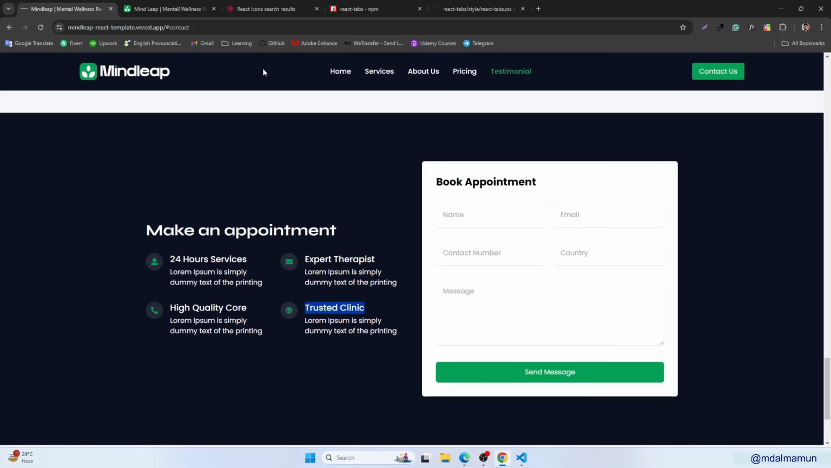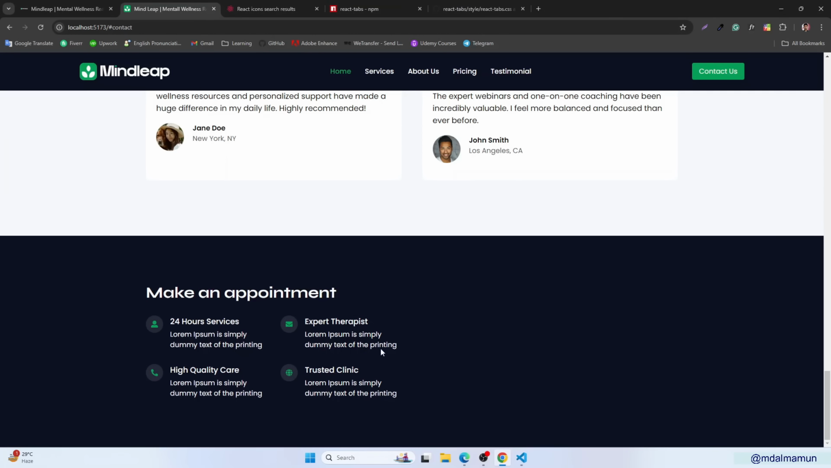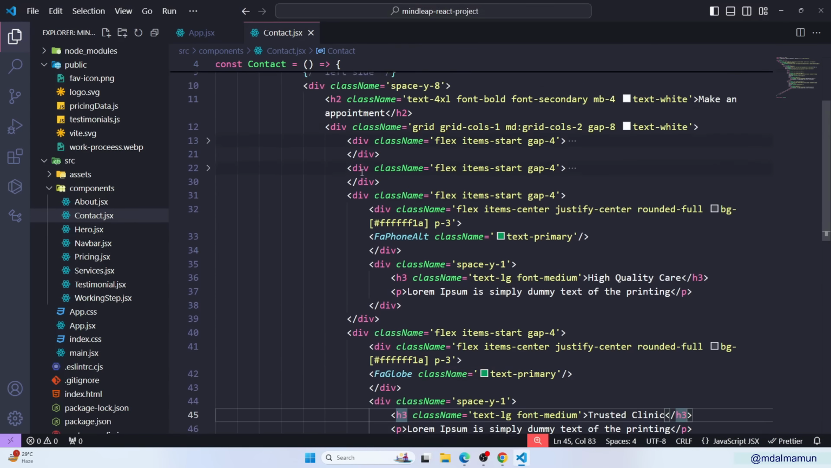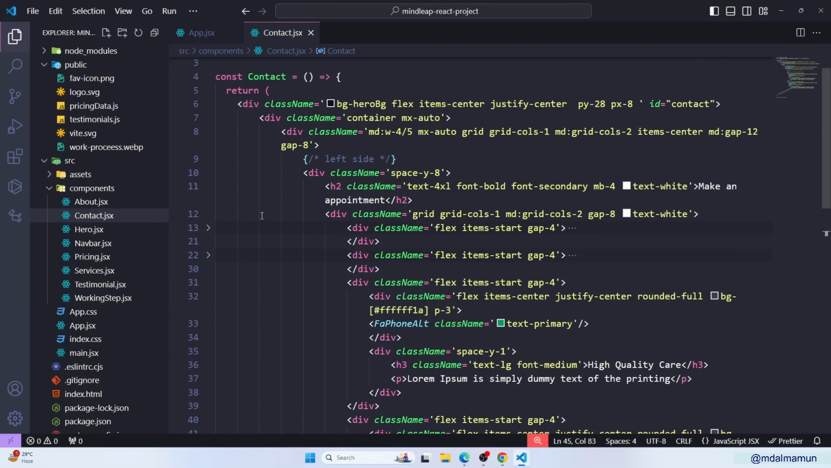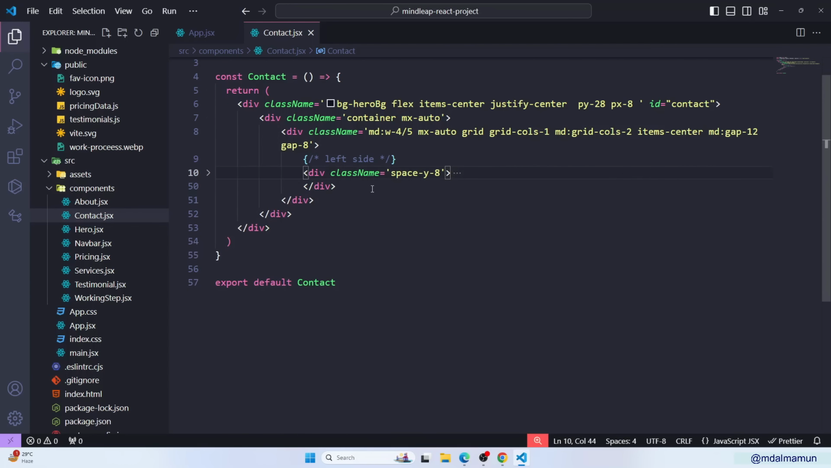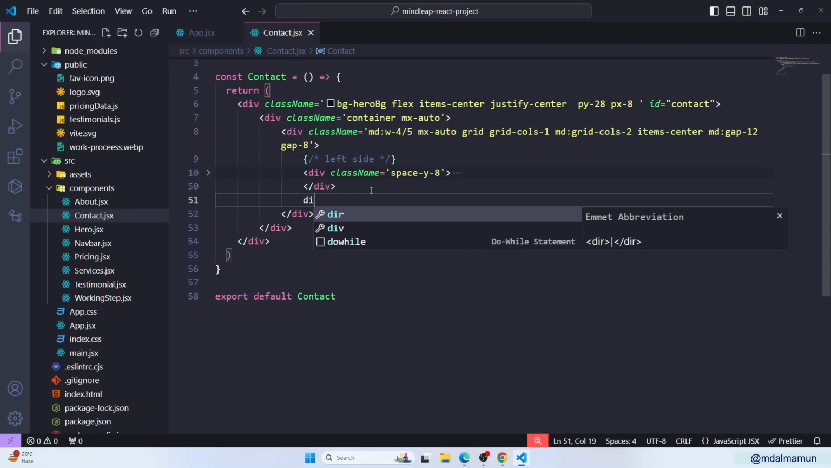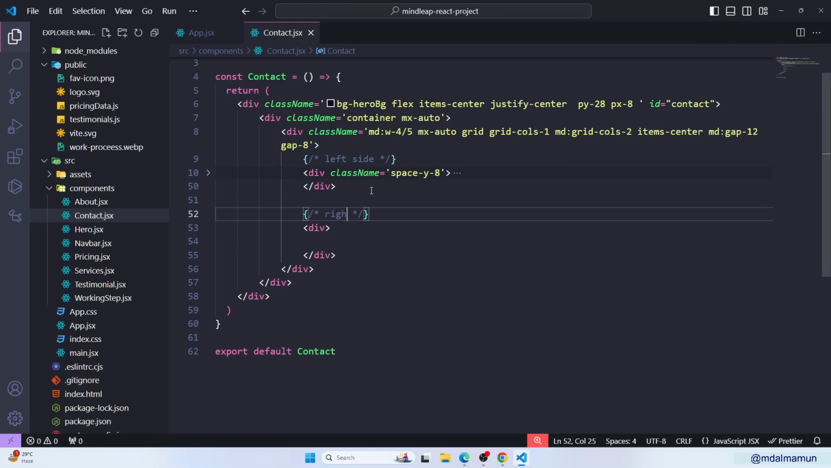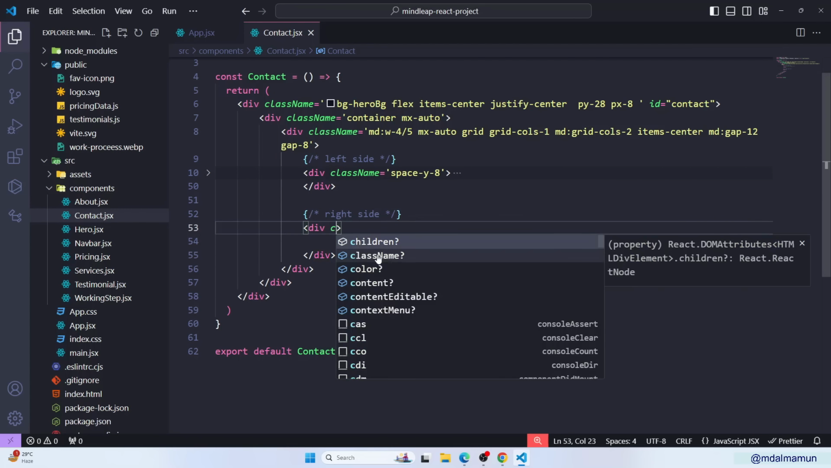So now finally we make this left side. If you are able to make the left side, you will have the right side. So let's do this. So here you can see this is the left side. We'll close this div, and now we'll take another div. So this is actually the right side. Right side. Okay.